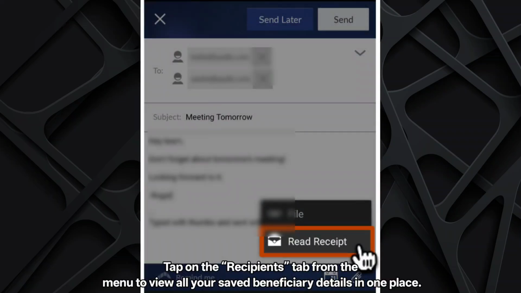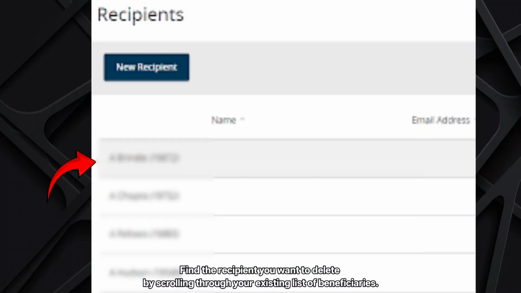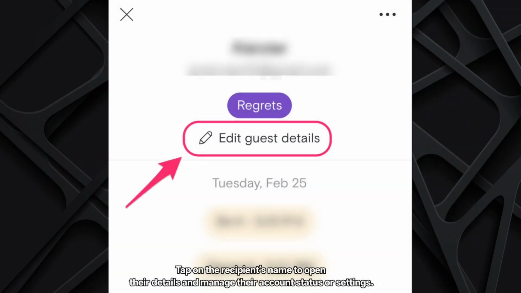Tap on the Recipients tab from the menu to view all your saved beneficiary details in one place. Find the recipient you want to delete by scrolling through your existing list of beneficiaries. Tap on the recipient's name to open their details and manage their account status or settings.